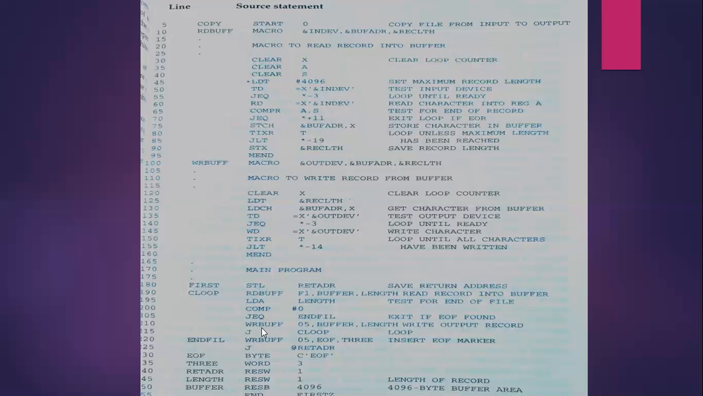Here, instead of this particular line, we are replacing it with the body of the macro. The macro name line will be neglected, and the rest of this will be applied over here. So this is how macro expansion and macro definition work.